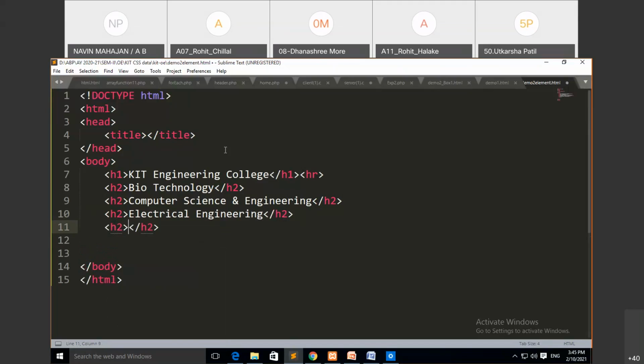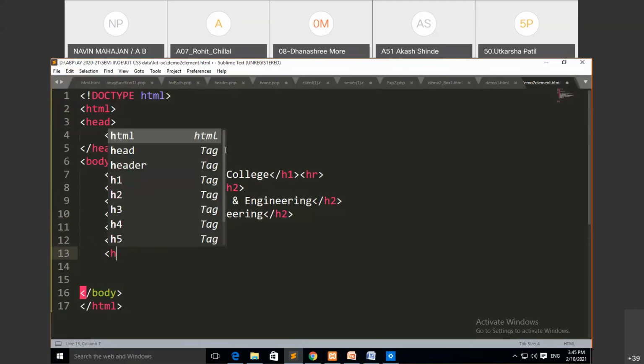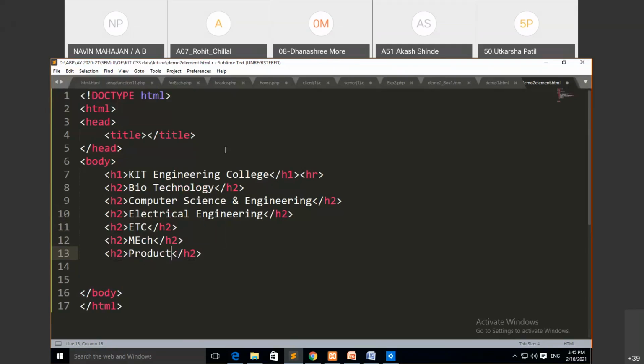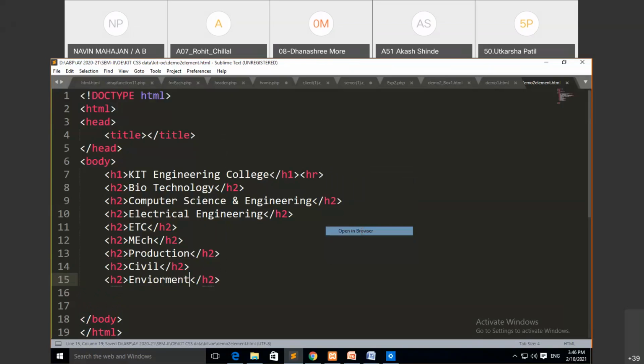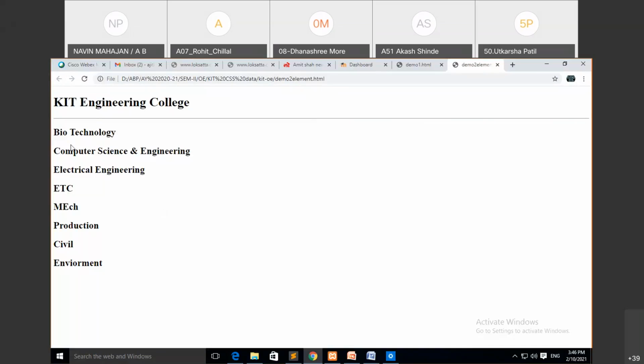H2, I will add the electrical etc, then I will add here the make, then I will add here the production, then I will add here the civil, then I will add here the environment. Okay. Now I will run this. The CAD engineering college, biotechnology, computer science engineering, electrical engineering, etc., make, production, civil, environment.